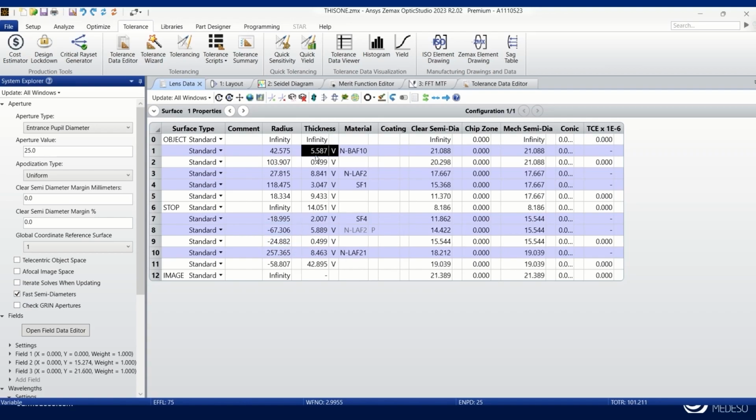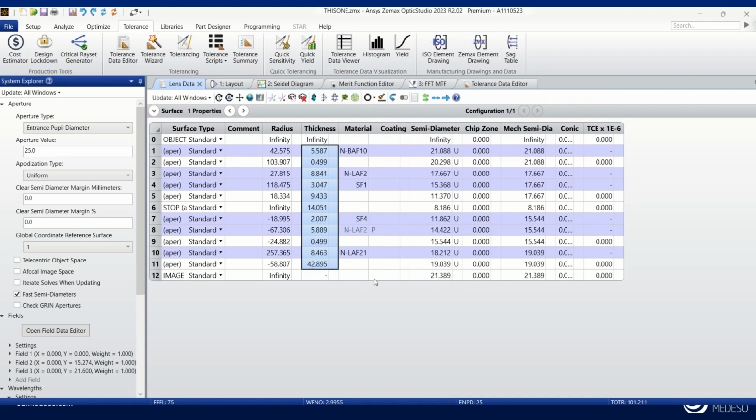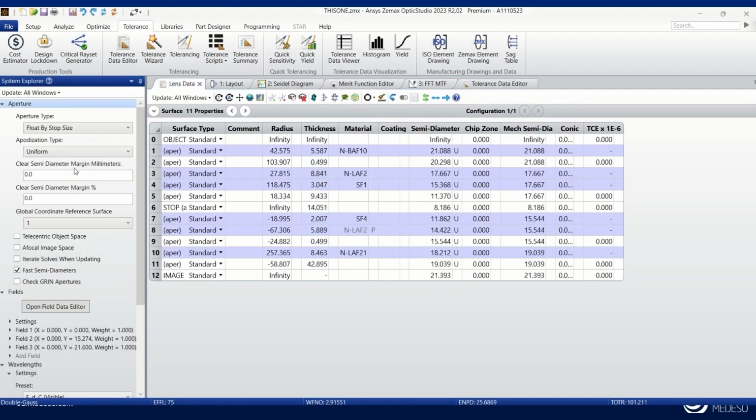And then I'm going to also remove the thicknesses. I'm then also going to fix the apertures. So I'm going to go on the ring here, convert to circular aperture. So now they're fixed. And then I'm also going to float by stop size so that we fill that stop.